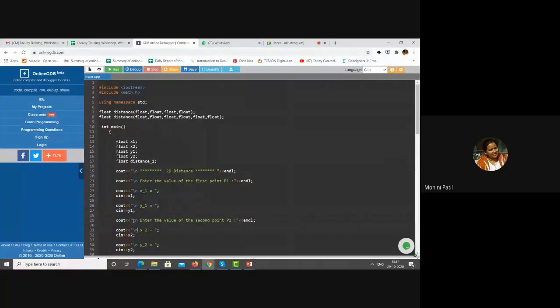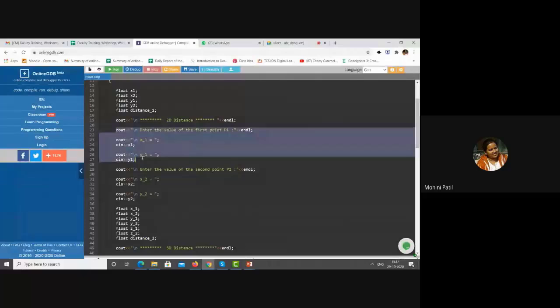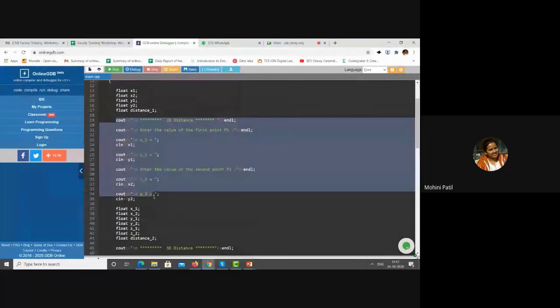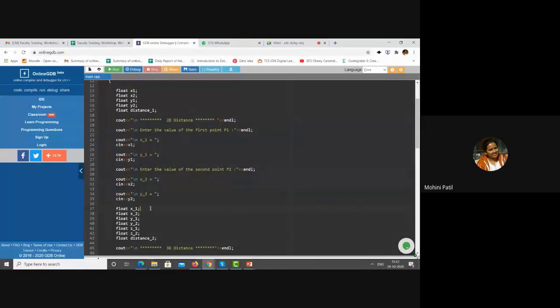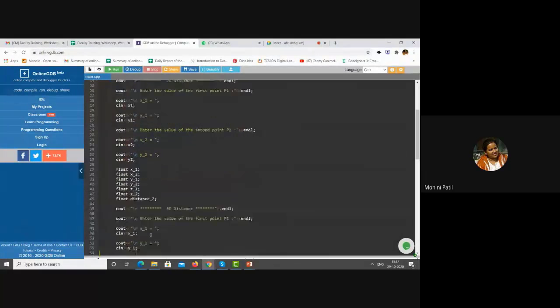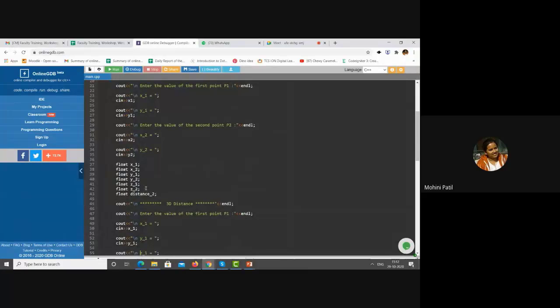Similarly, the same 4 lines of code we can copy paste for the second point. The only difference will be we will be reading the values for x2 and y2. Now this is the part where you are reading the data for your points in the two-dimensional space. Similarly, I also want to read the data for the points in three-dimensional space. So next I am declaring 6 variables for it, that is x1, x2, y1, y2, z1 and z2. Okay. And for calculating the distance between these three-dimensional space points, I am taking one more variable called distance2.